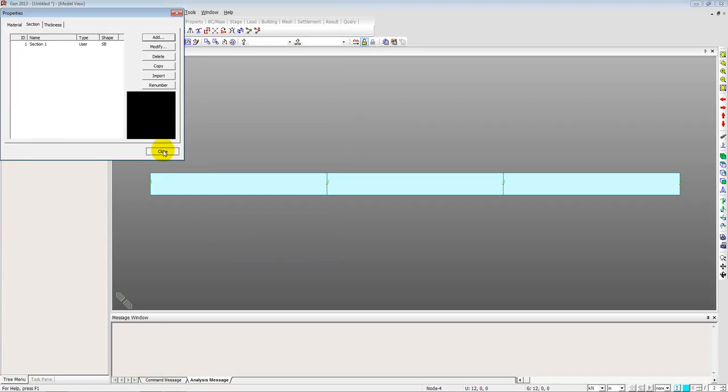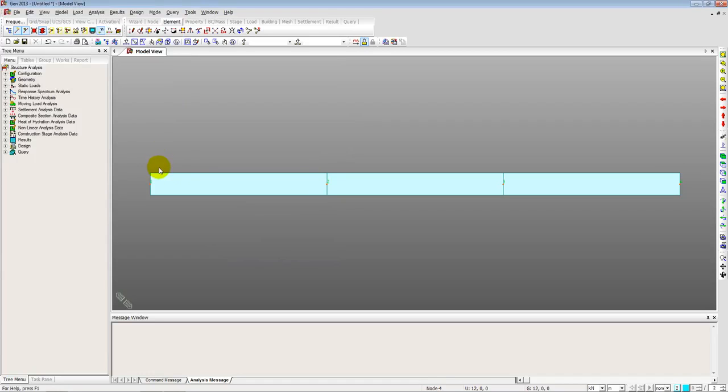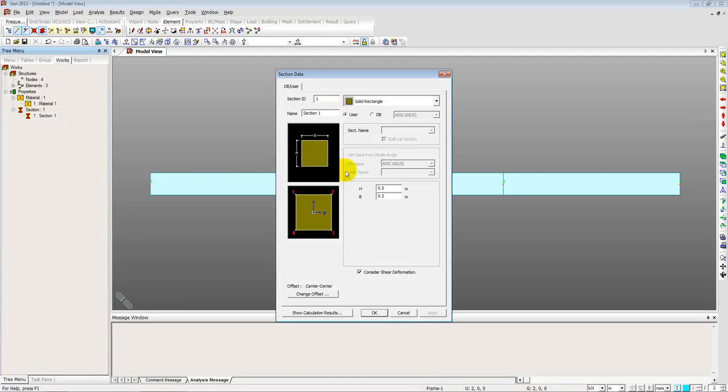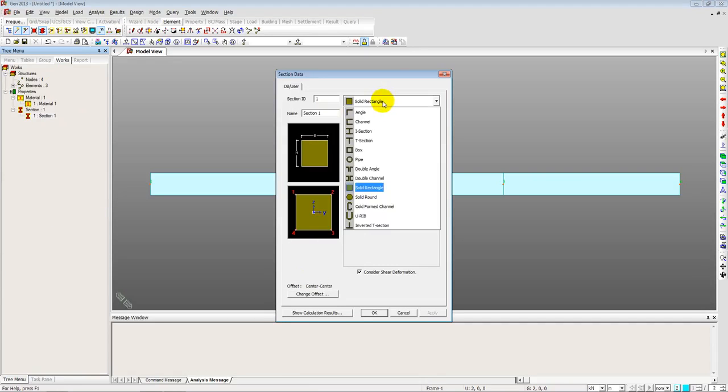Click OK and close this. It doesn't matter whatever section property you use, as long as this is a statically determinate structure, you will end up with the same results. Now to see what information you have defined in this model, you can go to the works tree and see what all materials and sections you have defined. You can always edit the section dimensions by right clicking on section and going to properties, and you can change any values that you want to change, or change the shape of the section entirely.